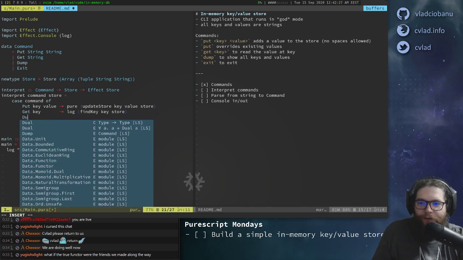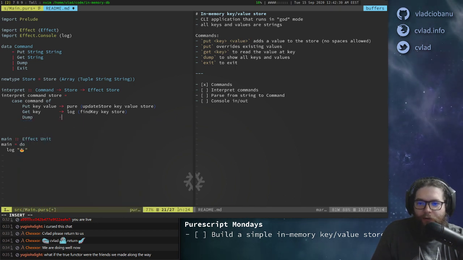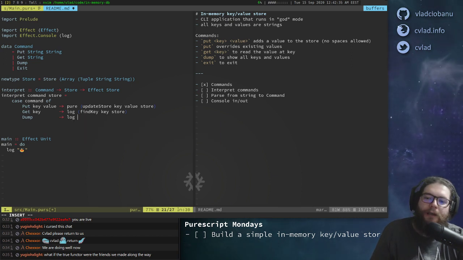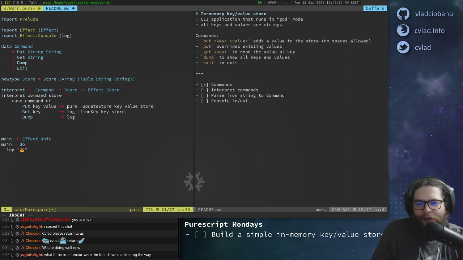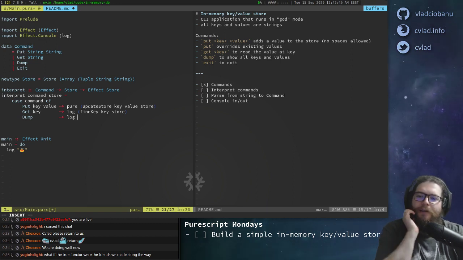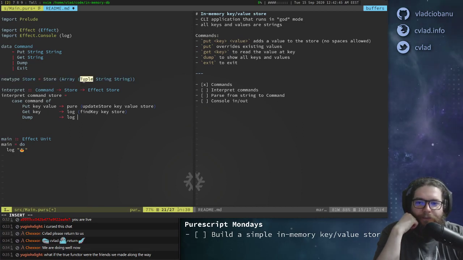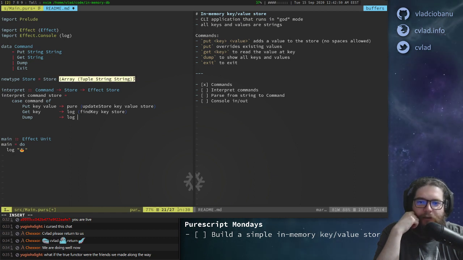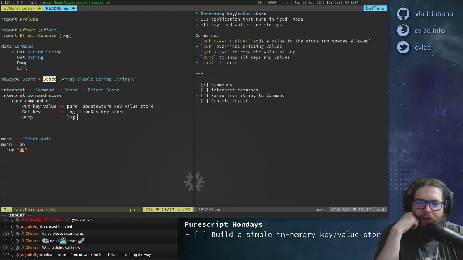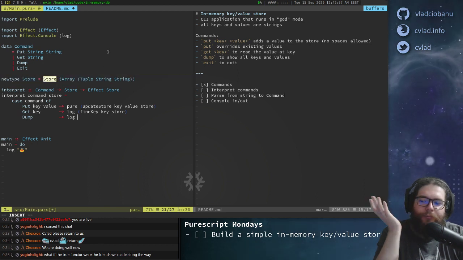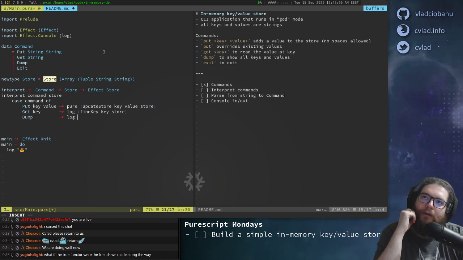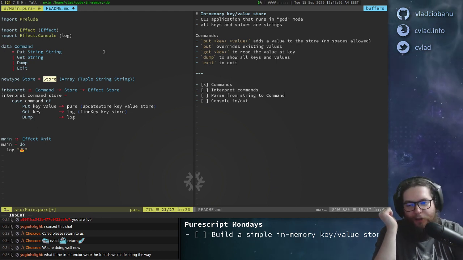And then what else? We have dump, in which we will just log all of the data in the store. In this case, since array and tuple, we can already show them, we could just show the whole structure by just unwrapping this store constructor. That's one idea, or we could print it in a prettier way, which is probably the more elegant thing to do.